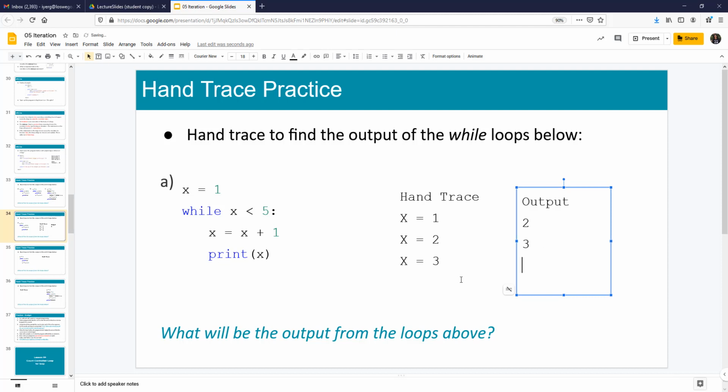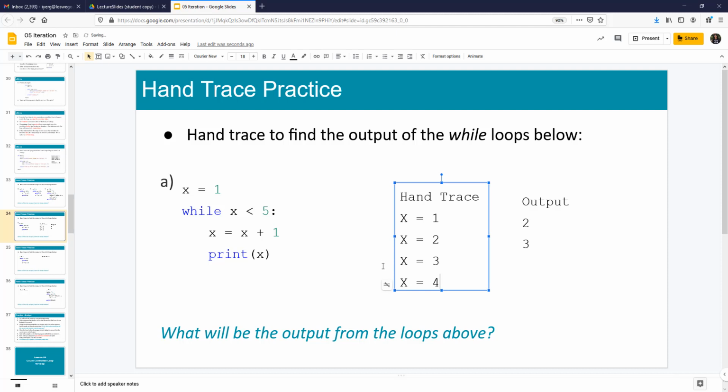3. Then I go back here because I go back to my while. 3 less than 5. True? Yes. 3 plus 1, 4. So 3 less than 5. X equals x plus 1. X becomes 4.